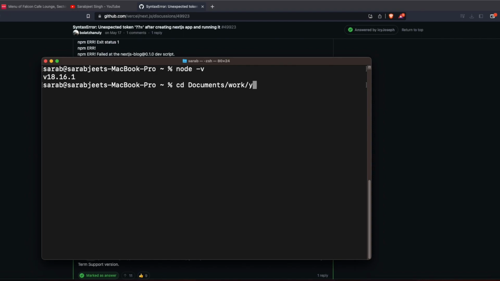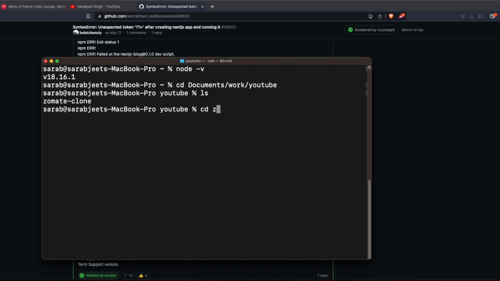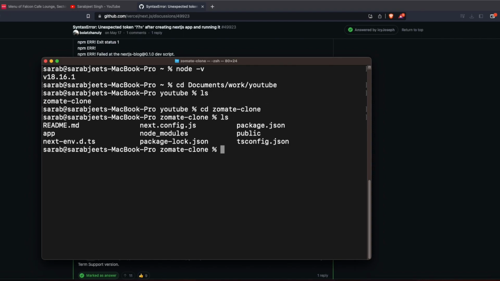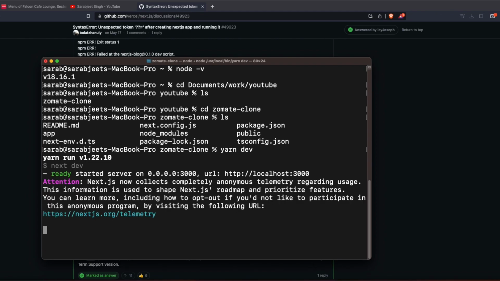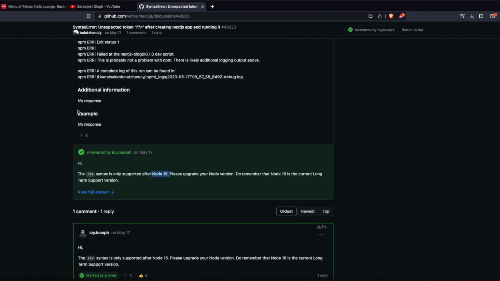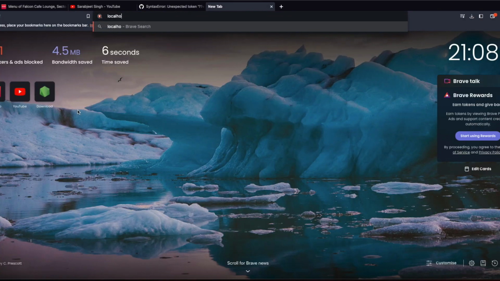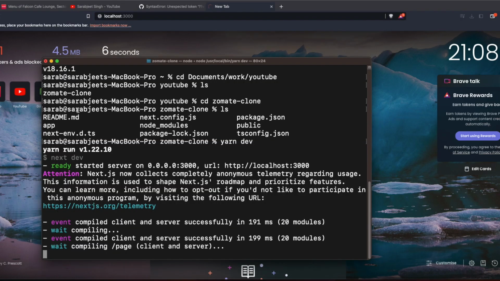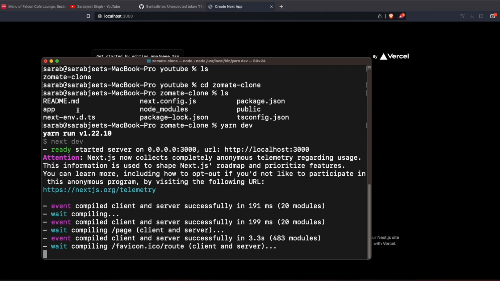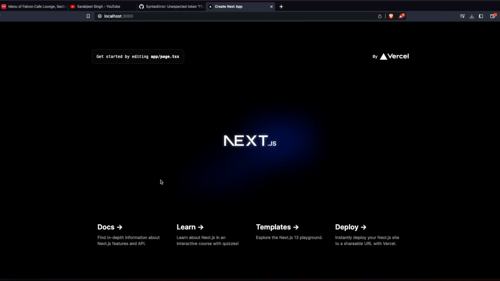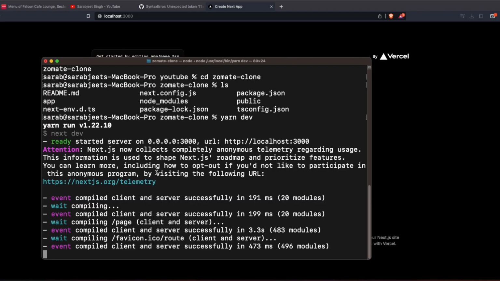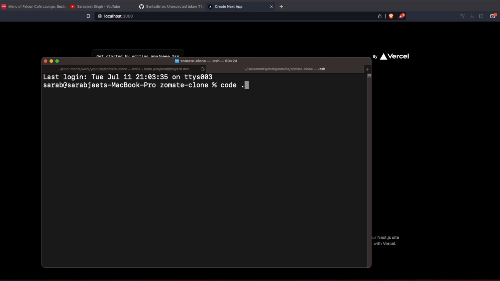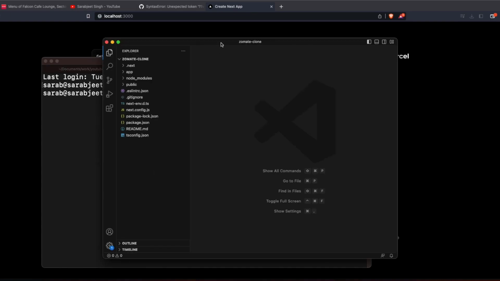Documents, work, YouTube, and then we have Zomato Clone, and now let's try yarn dev. Here you go, it started. Let's see, localhost 3000. Here is your NextJs application, which is the default layout of a NextJs app. And also we are going to open it in our VS Code. This is our VS Code.